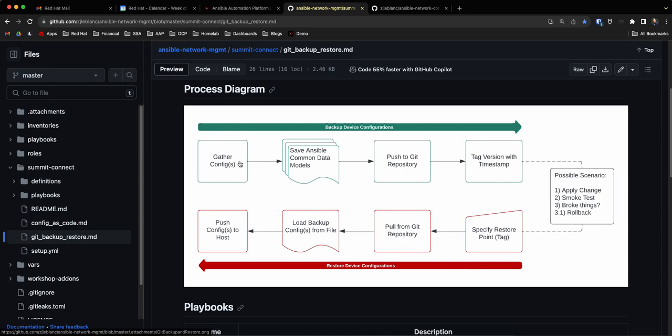What it's going to do is, I targeted a group of hosts called Summit, which has a few Cisco always-on sandbox devices. It's going to go to each device and gather their configurations. It'll gather the facts into the Ansible Common Data Model, and it will clone my Git repository that I use for my backups. If there are any differences, Git will automatically recognize that for me. I will make a commit and push to the repo with a tag for the timestamp of when I just took that backup.